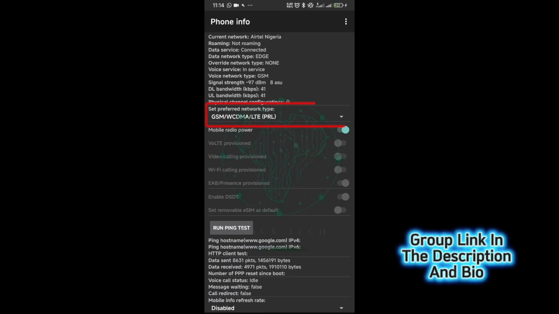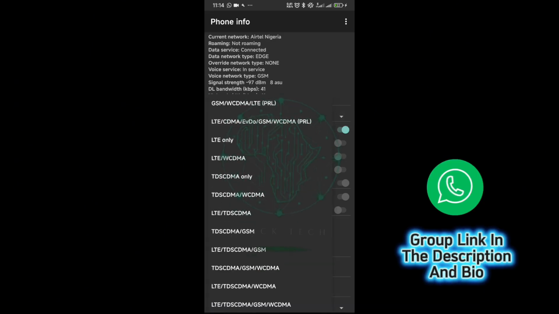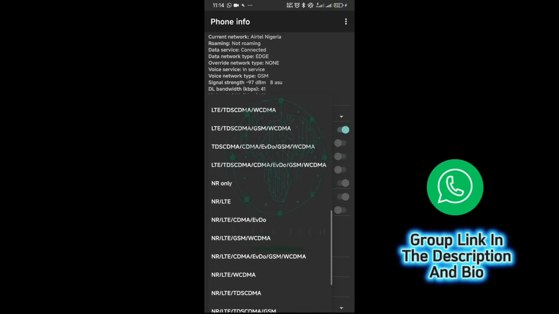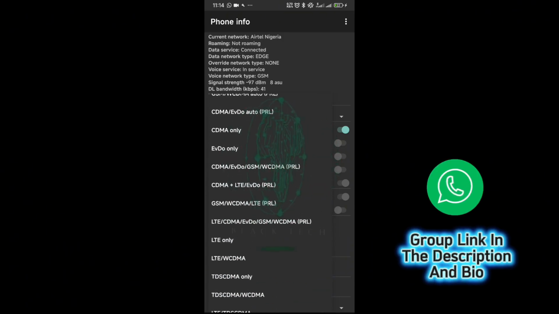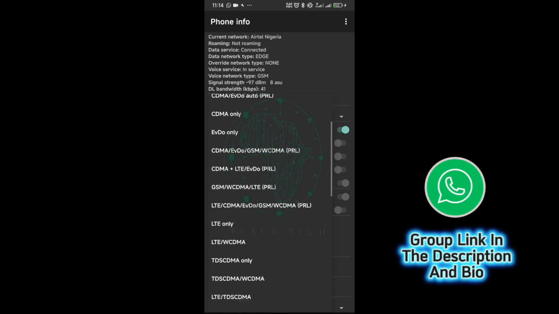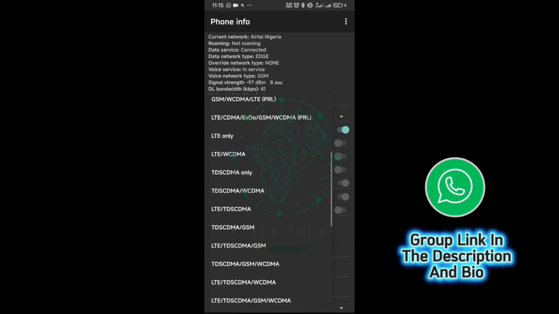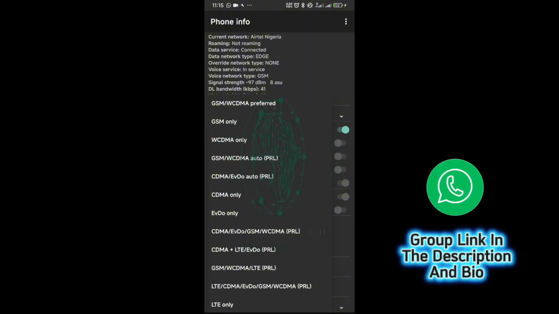So you come to this Set Preferred Network Type, you touch on it, and the drop down list comes out. Now you see all these network types. Let me tell you, if you can't send SMS or receive SMS, you are supposed to know the one that supports SMS for your country. So tell me, how many of these things in the network type do you know? So we can tell you it doesn't concern you. Anytime you want to get full access to every aspect of your phone again, all you need to do is restart your phone and it comes back to normal.